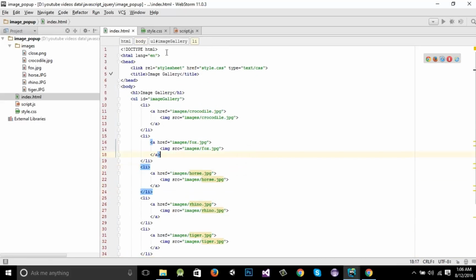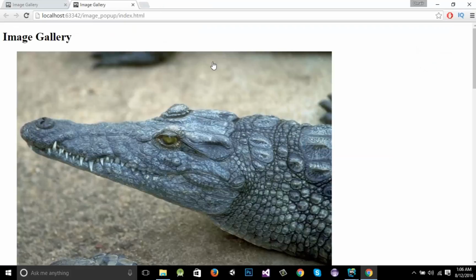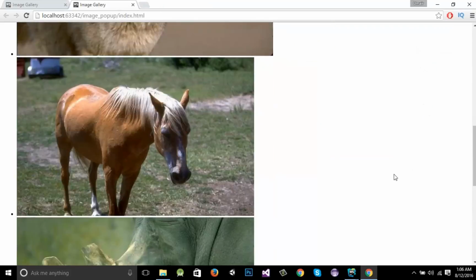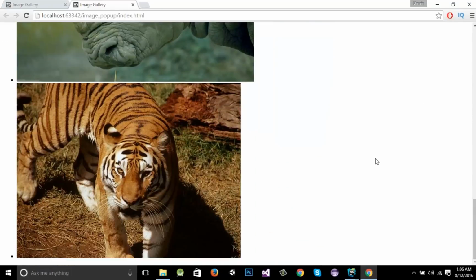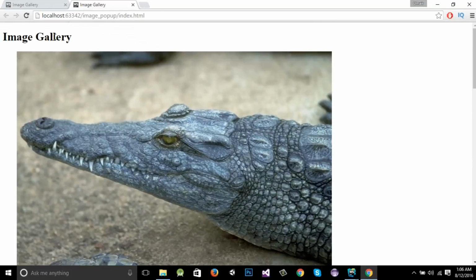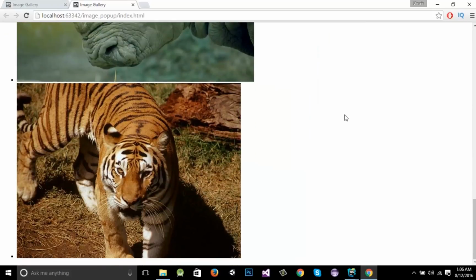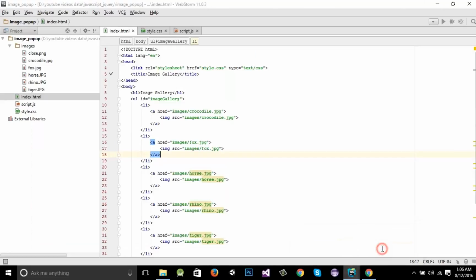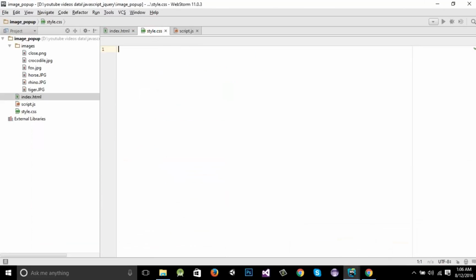Now we need to write our CSS to style it a bit. Before moving to the CSS, let's see if we are seeing the different images on the screen. So let's run it. You can see that we are seeing different images and a heading, image gallery. Now let's write some CSS in order to style it as I showed you at the start of my video. Okay, so let's go and write it.